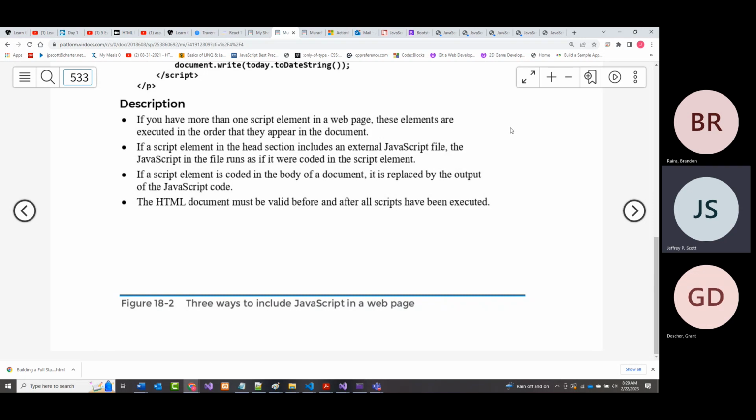They mentioned there on that second bullet, if the script element in the head includes an external JavaScript file, it runs as though it was coded within the script element. Again, just the same kind of way as when we used external CSS. It's nothing big in there.